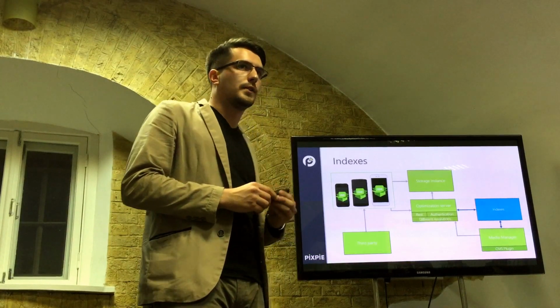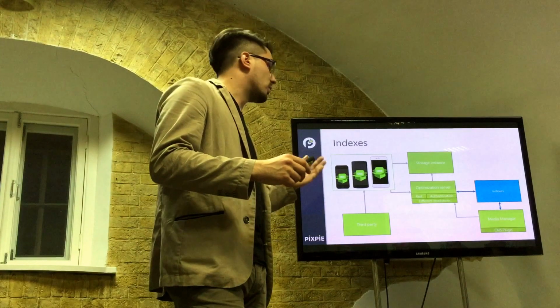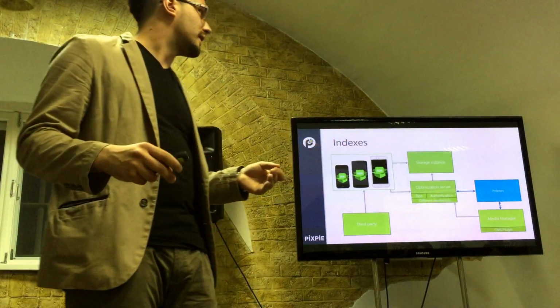I worked with Sphinx Search. It works perfectly, really fast, it's scalable. Or MongoDB, or in our project we use Apache Solr to store this metadata.